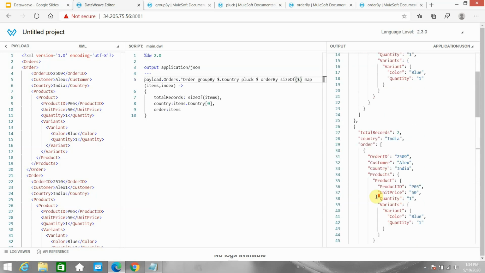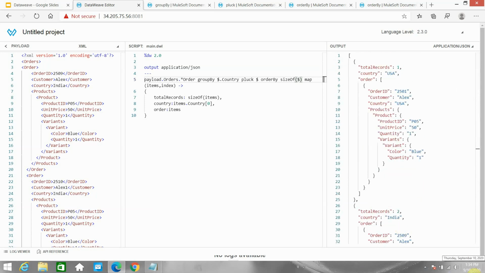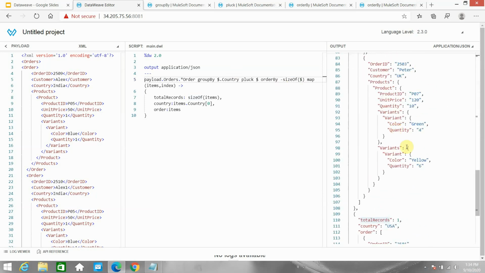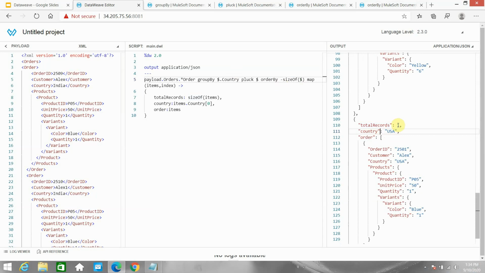But I want to arrange this in descending order, in the reverse order. In that case, you can simply use a minus in front of this. Now India will come on the top with total records 2, then total records 2 in the UK, and the US goes down below.